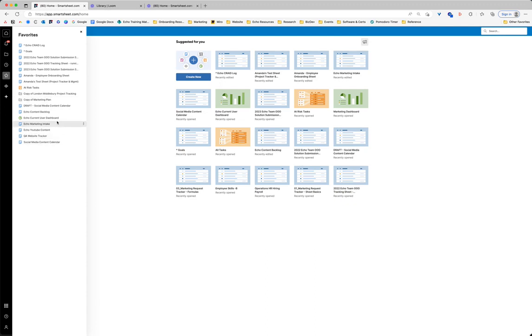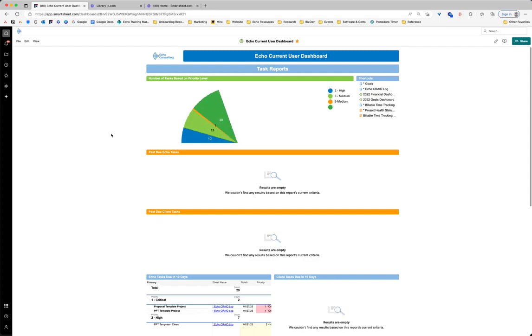So I'm going to navigate here to something I've already favorited. It's my Echo Current User Dashboard. Here at Echo, we really like to use dashboards in Smartsheet to get visibility on projects, on statuses of those projects, on task management, and just having a sense of kind of the big picture. If you look at the top of this window here, it gives you the name of this dashboard. It shows you with this icon that it is a dashboard. And then it's got this star icon, and this star icon right now is kind of a bright orangey yellow.